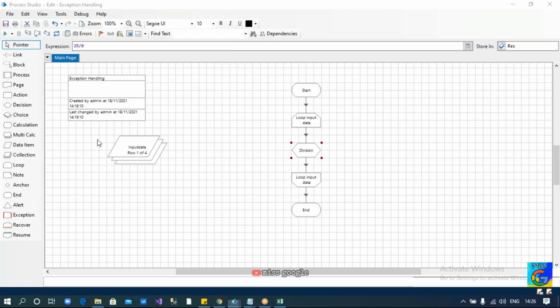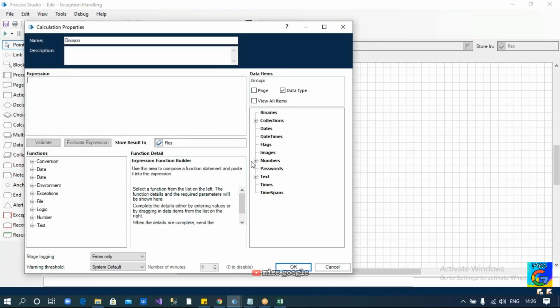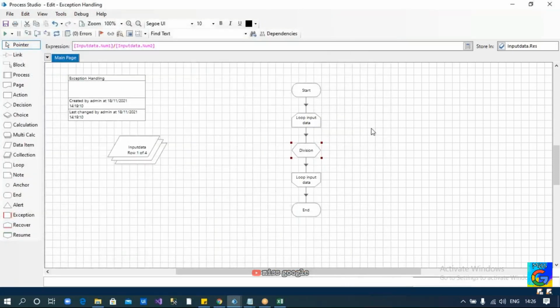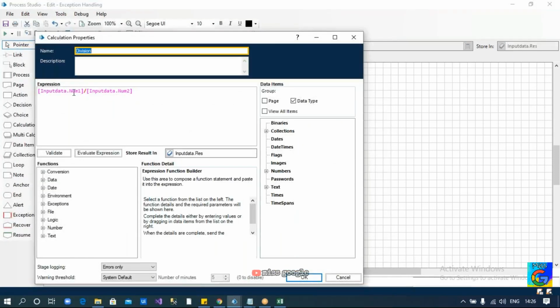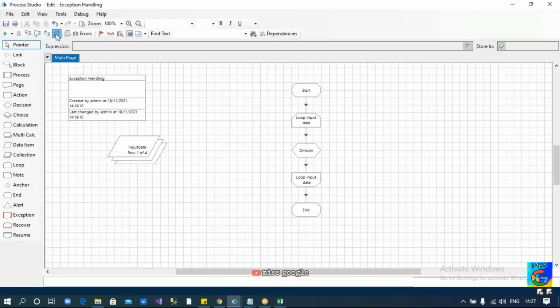So now in the division, let us update the expression here. We are going to divide number 1 by number 2 and store the result in input data dot result. This is the place where we are going to store the result. See the expression we have written: number 1 from input data dot number 1 divided by input data dot number 2, and we are going to store the result in input data dot result. Okay, now when we execute this, I started the flow.